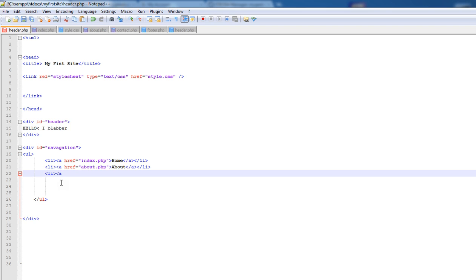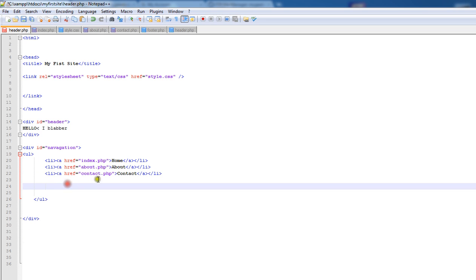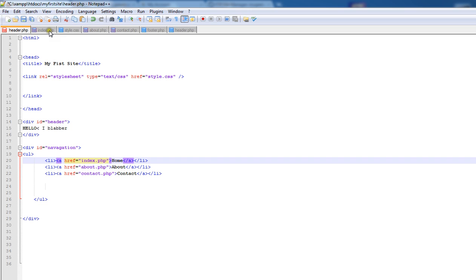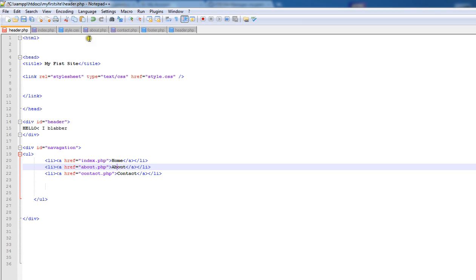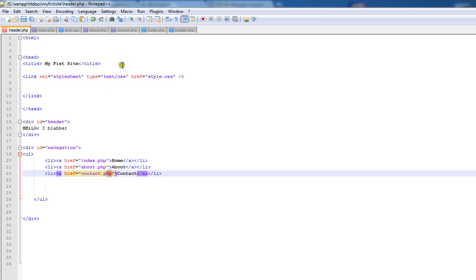LI, anchor, href equals contact.php, contact. Close our anchor, and close our list. And then we're going to close our unordered list as well. Okay, so we got our home page, which is our index page, our about page, and our contact page.